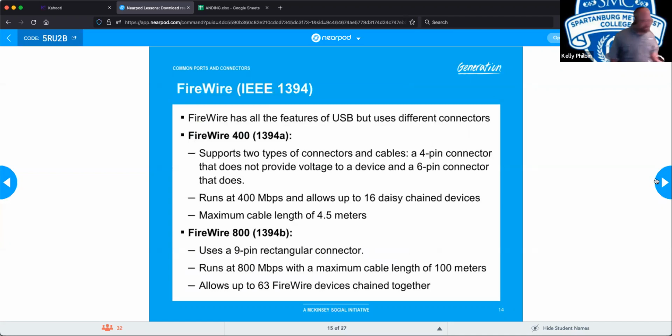Firewire. I'm still a fan of Firewire, I'm not going to lie. I use them on some of my backup hard drives. Firewire 800 does really good. The connectors on these kind of look like an arrow. The 800s look like this. And then the 400s are kind of boxy like that.